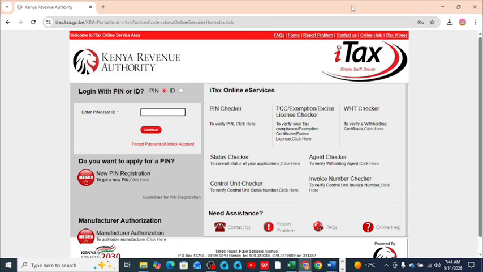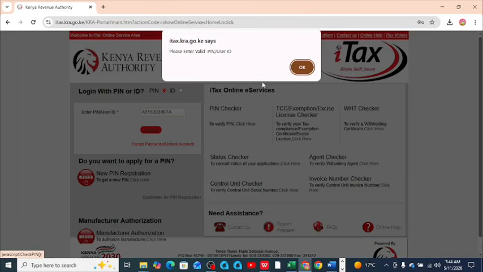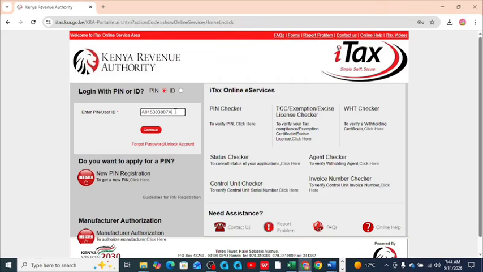And in order to do that, what you're supposed to do, just get into the iTax portal. When you get into the iTax portal, you are required to populate your iTax PIN or KRA PIN, which is A015. Mine is A01543007A. Then after doing that, you need to hit continue. So let me populate it correctly. So it is A01543007A. Then after doing that, you need to continue.